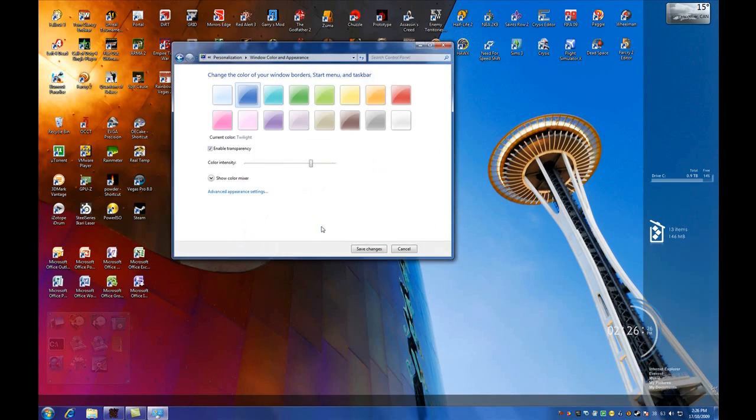You can also change the window's color. Right now I have the dark blue enabled. I could change it to red easily just by doing that. There you go. When you're happy with what you got, just click Save Changes. Oh, you can also change the intensity of it. That's pretty cool. And you can enable transparency or disable it. I'm not going to save changes, though.